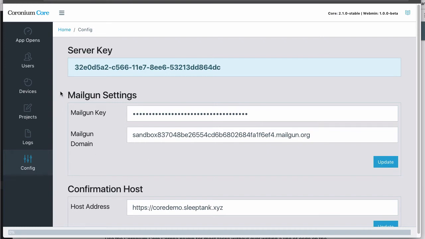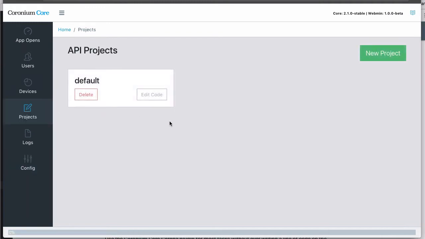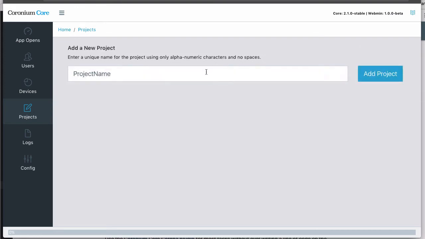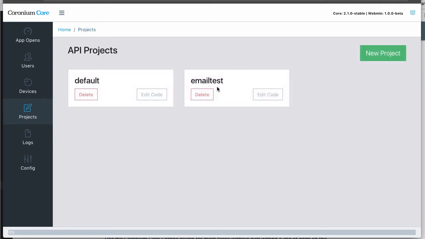So we can look quickly at the email module here, and we'll do this by just creating a quick project here using the projects area. When you want to use the email module, the email module is actually a server-side module, so you'll need to run it through a custom API project. So I'm just going to go ahead and create a new project, and we'll just call this email test. And I'll add that project, and then once I have that added, I can go ahead and edit that code.